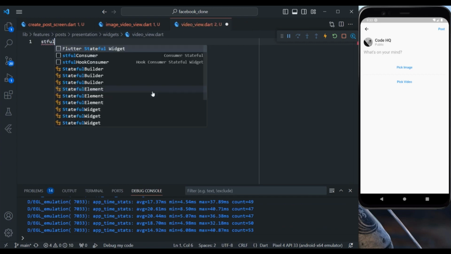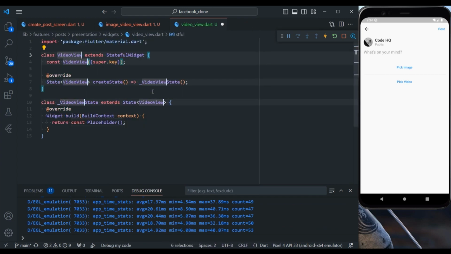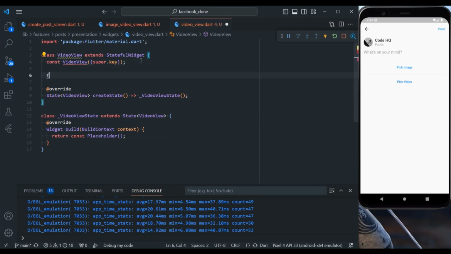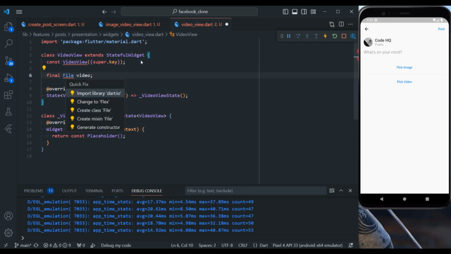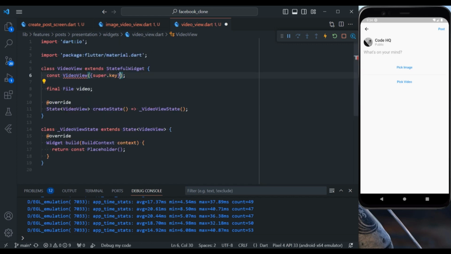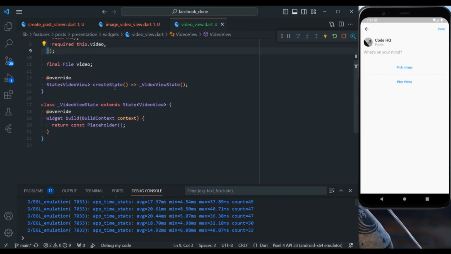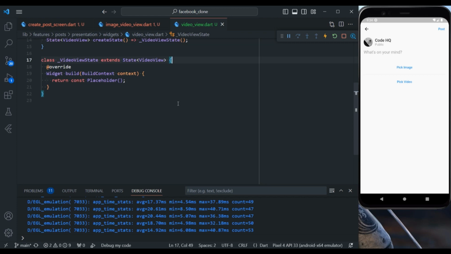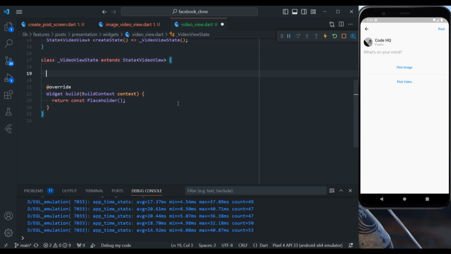This time we are gonna use a stateful widget because we need to initialize our video. The first thing I'm gonna take is the parameter. Let's call it video and import it from dart.io. We also need to add it to the constructor. So the first thing I do inside video view state is to create my controller, and that's gonna be late final VideoPlayerController, and I'm gonna call it video controller.